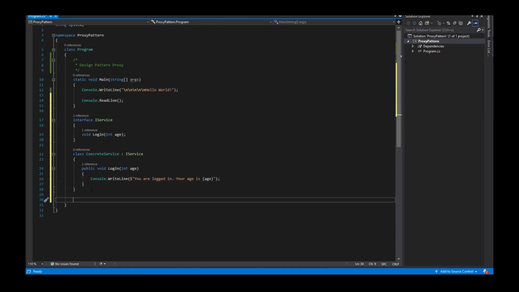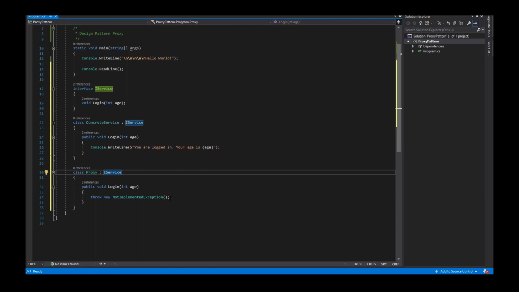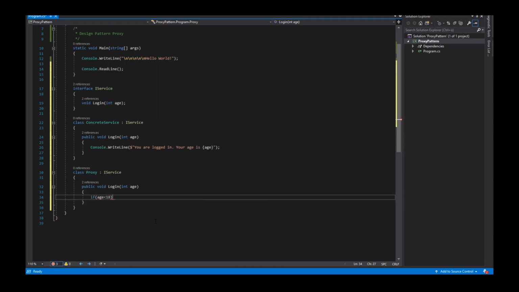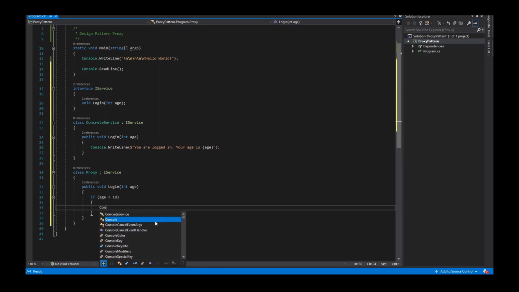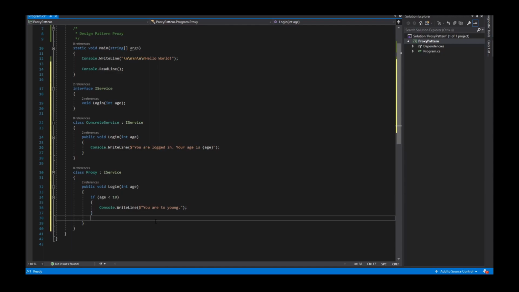And then I implement a proxy. This proxy also implements the iService interface with the method. And in this method, I do a validation of the argument. If age is smaller than 18, the proxy writes to the console, you are too young. And if the age is 18 or higher, we delegate this invocation to the real service, so to the concrete service here.